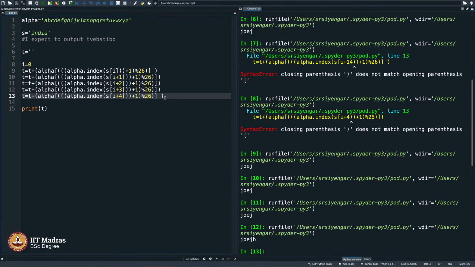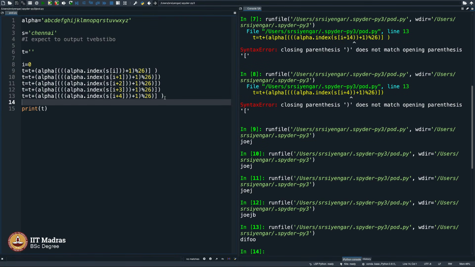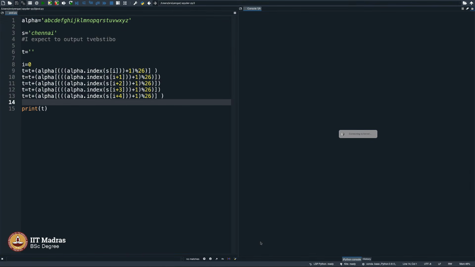Perfect. So as you can observe, I go up to the last letter here. If it were to be one letter more, let's say I take Chennai instead of India, which is 1, 2, 3, 4, 5, 6, 7. 7 letters. Okay, I may have to type these 7 letters. Otherwise, what will happen? Let me just execute this and see what happens. Chennai is getting shifted here. Let me clear the screen and then execute it.